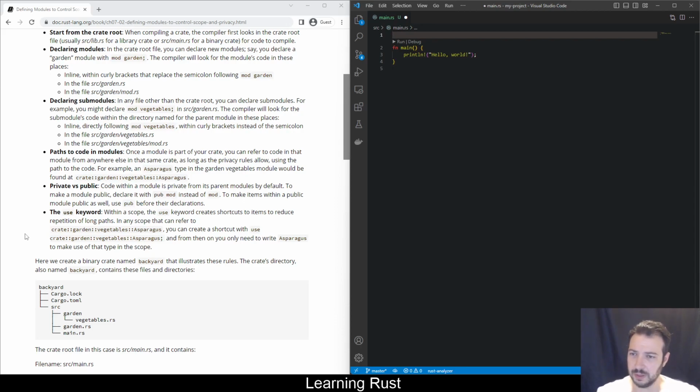The use keyword within a scope. The use keyword creates shortcuts to items to reduce repetition of long paths. In any scope that can refer to crate::garden::vegetables::Asparagus, you can create a shortcut with use crate::garden::vegetables::Asparagus. From then on, you only need to write Asparagus to make use of that type in the scope. Yeah, it makes things easier. It's like a using in C++.